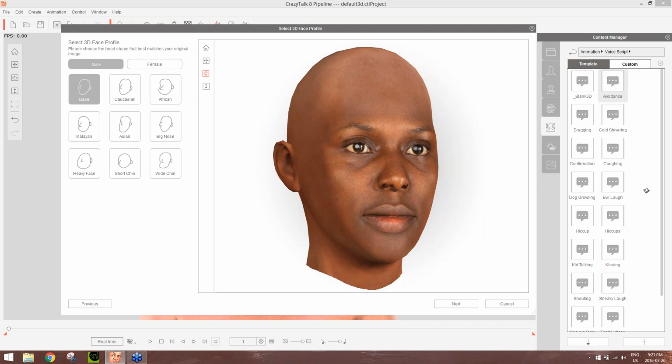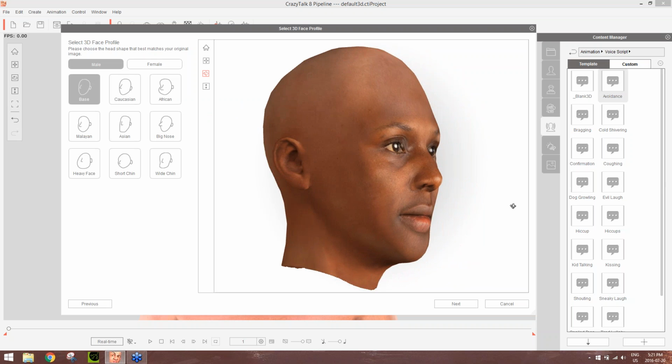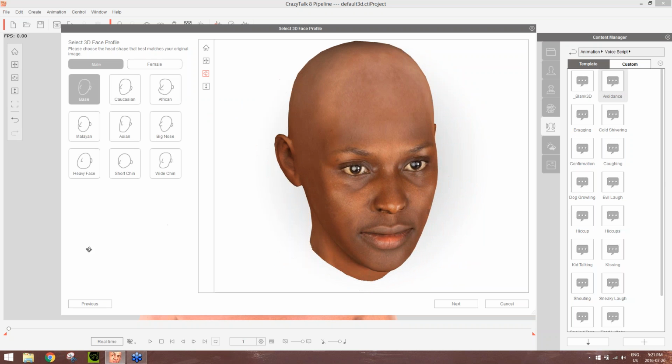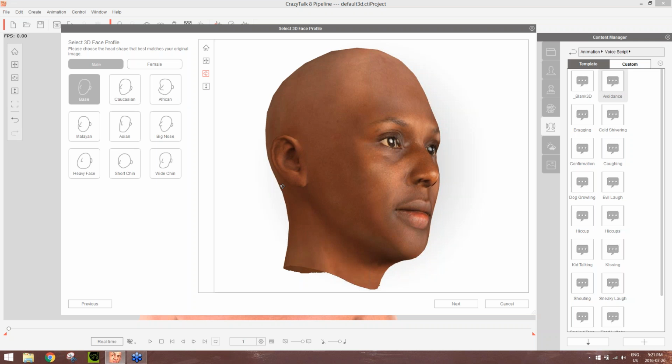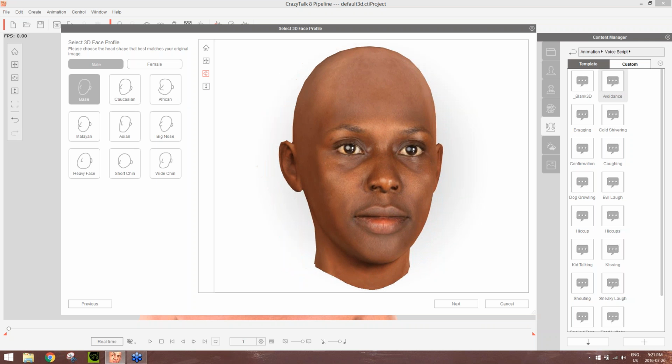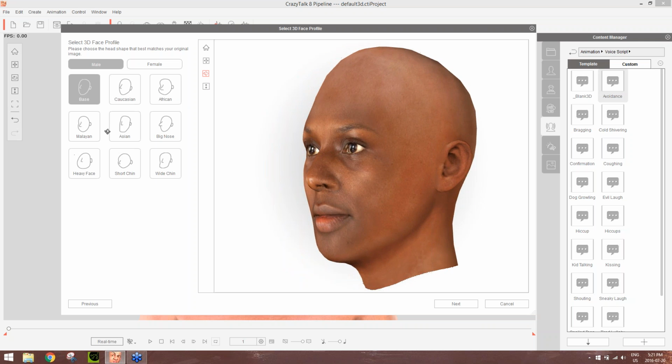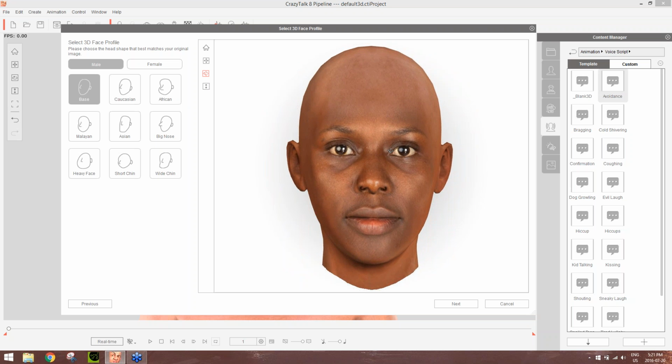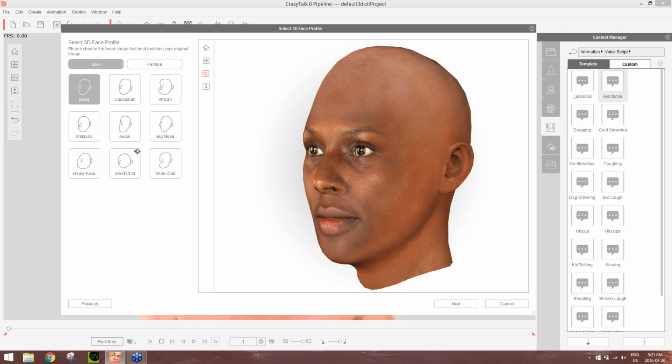This is an incredibly powerful tool, especially if you're looking to use 3D tools. You want to export to 3D tools. This is super important, super powerful tool for video games, your own productions, or what have you. Okay, so let's take a look at these 3D face profiles now. So we have Caucasian, African, Malayan, Asian, big nose, wide chin. Okay, all these different facial profiles.